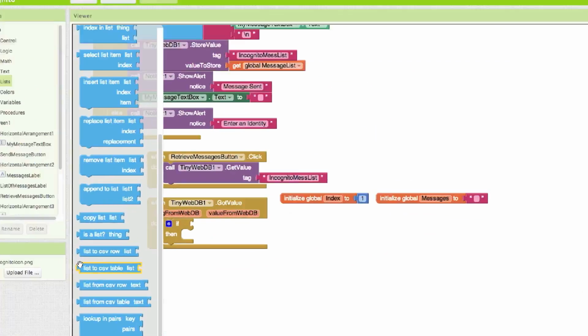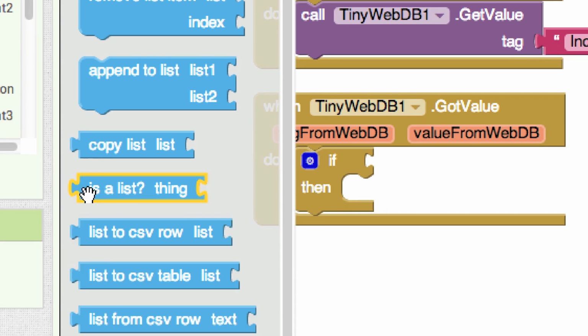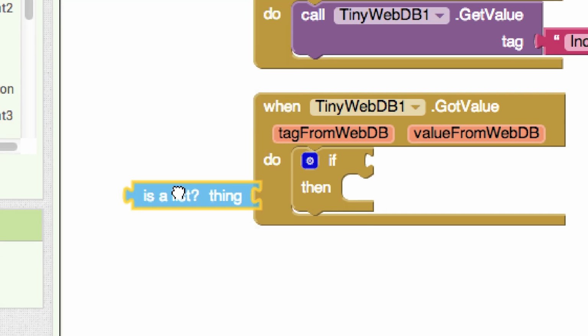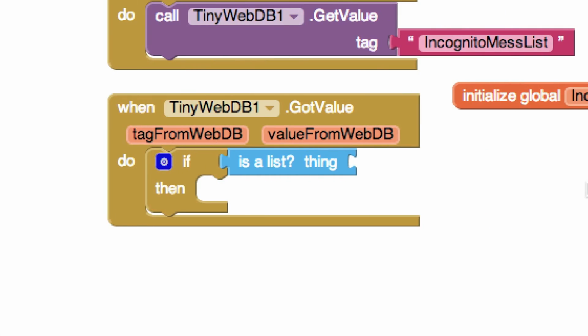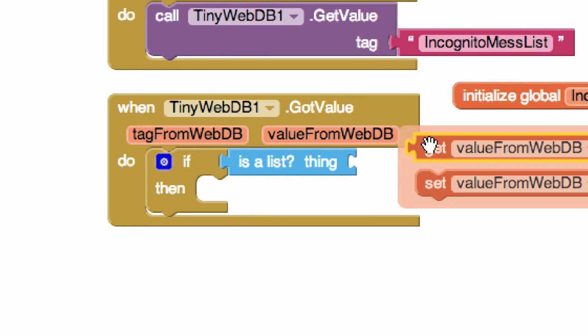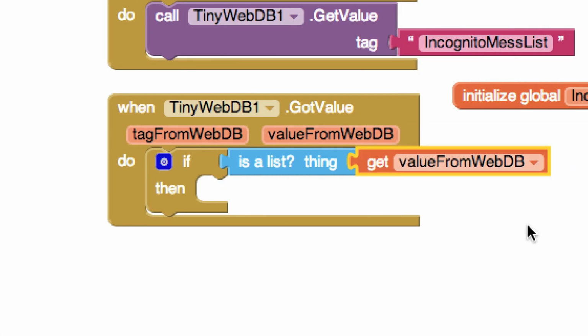This is the way it works whenever I do things out of my head. Is a list thing. Yep, that's what I want. Drop it right here. Alright, and then to check for it, this is the value that's returned. I'm just going to put that there. Then, if it is a list, what am I going to want to do?